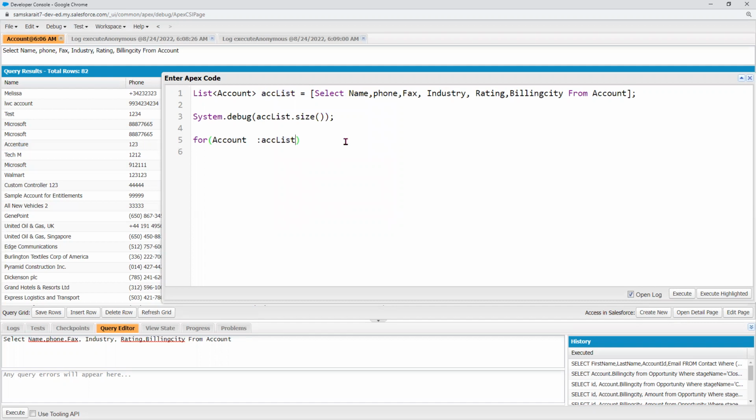So I'll put it after the colon. Now let me give a name to it, which is ACC. So that means I'm looping through the account. This ACC list is referring to the account indirectly. So that's the reason I have given the sObject name as account. But in case this is talking about primitive data, you have to give primitive data here. Now open the for loop, system.debug.